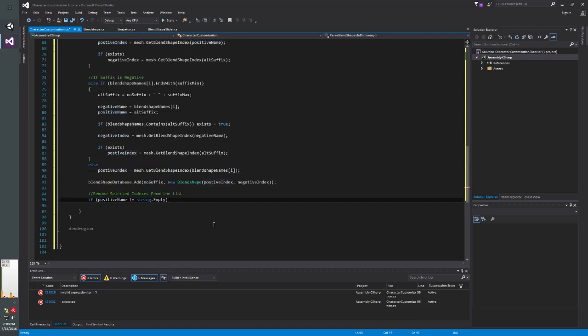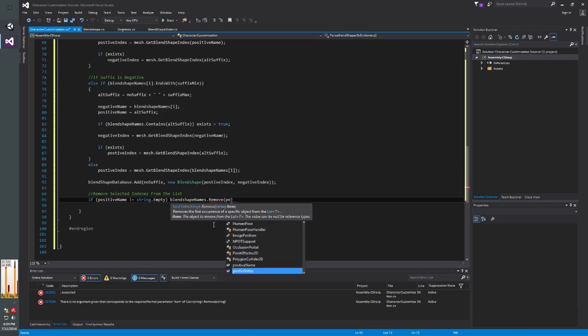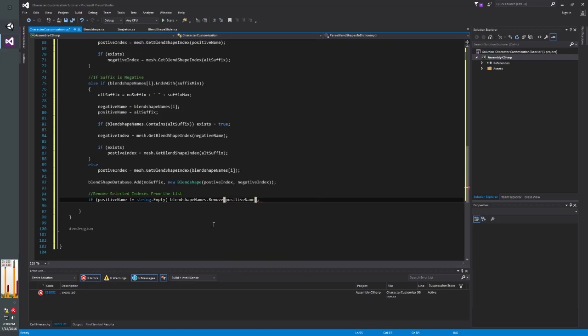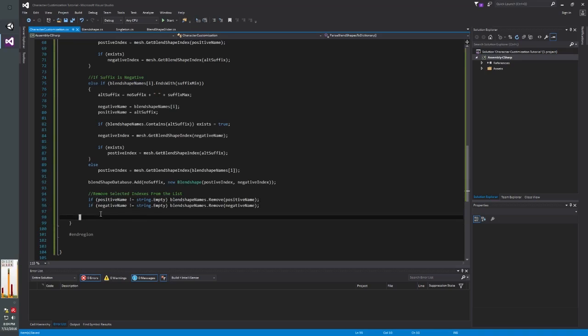Sorry about that. We're almost done. We just have to create one more function after this, I believe. So blendShapeNames, and we can say dot Remove, and with the name we pass in the string, and it'll find that exact item and remove it from that list. So positive name, there, bing bada boom, it's gone. Now let's just copy it, paste it, and do the same for negative name. It'll check if it's empty, and if it's not, then it'll delete itself. Nice and simple, and that is all we have to do for this class.